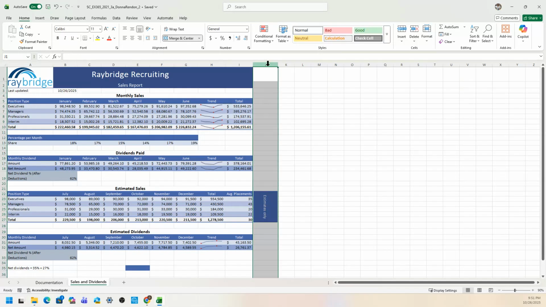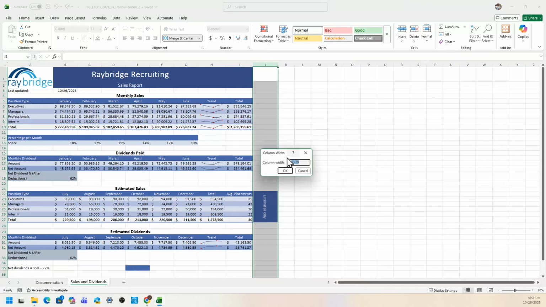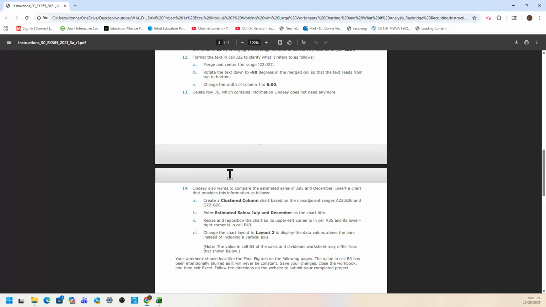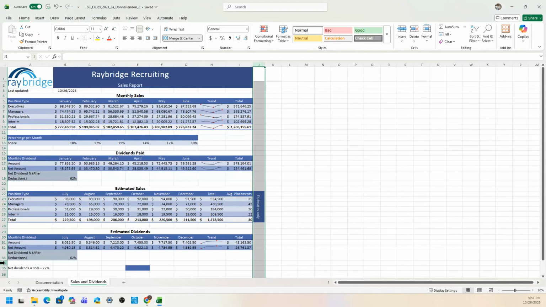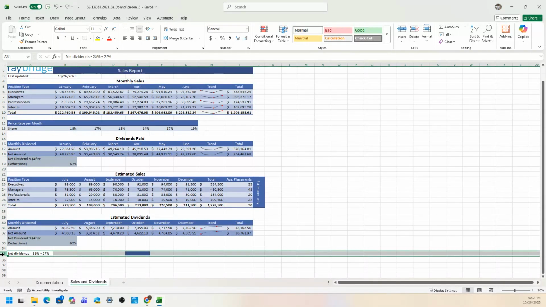Then click column J, right click using your mouse, and then select column width. Column width should be 6, so type 6, press enter. Okay, and then go back to your instruction. It says we need to delete row 35 because Lindsay doesn't need that. So select row 35. Is it row 35? Okay, so this one here, she doesn't need it anymore. So click row 35, right click to delete.